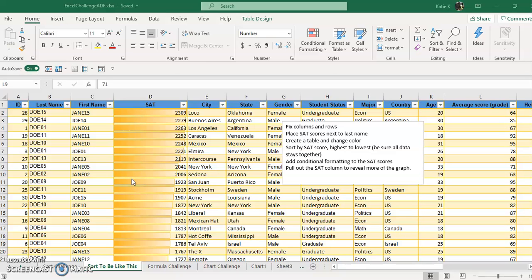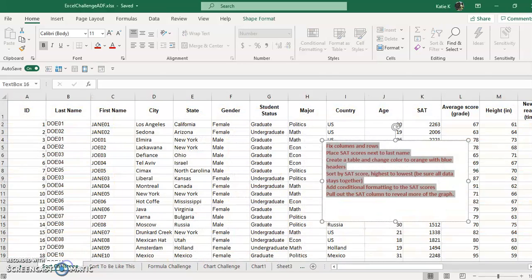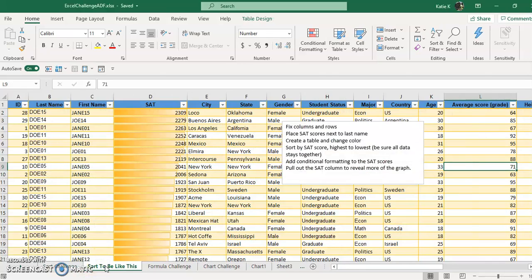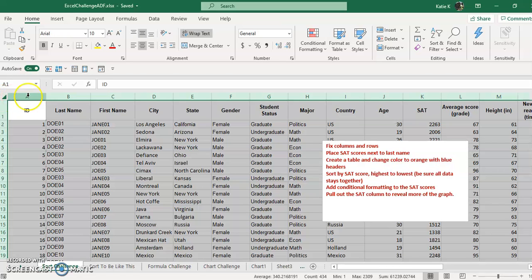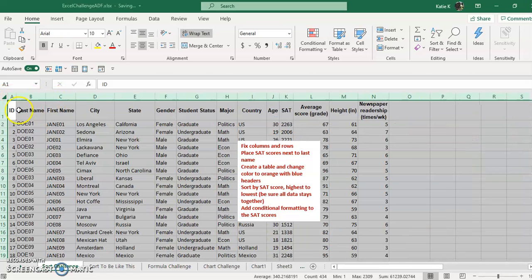All right, you must be ready for the solution. So we are going to make all of this look like this. So let's try that. First off, I'm going to select all by clicking in between the A and the 1. Then I'm going to double click in between any two columns and any two rows so that we have this looking right.